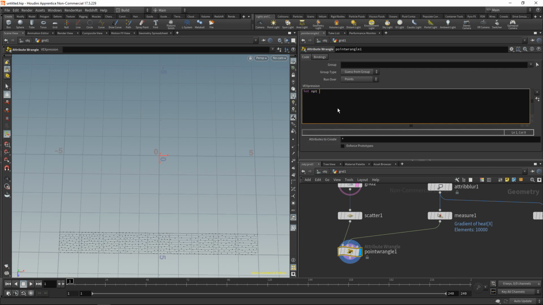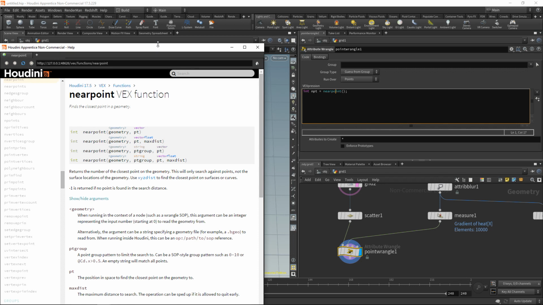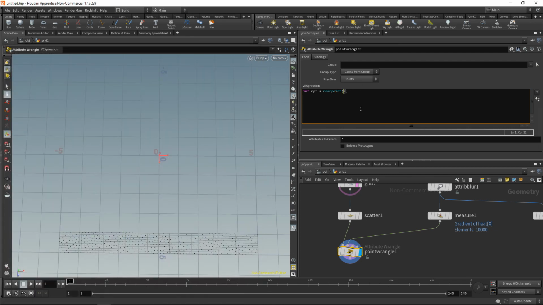Let's call it npt for nearpoint equals the result of the function we're calling, which is called nearpoint. And nearpoint needs two parameters. Again, if you need documentation for a function, just make sure your cursor is in the function name here and hit F1. So this is the nearpoint function documentation here, and we can see we need two parameters. One, the geometry on which we want to find the nearest point, which is this slot here, the slot with the ID 1, and then the position vector to which we want to find the closest point. So again, geometry coming in through slot with the ID 1, that's the second slot here, and then our position vector, that is just v@P, Houdini's built-in position for the point we're currently working on. So this is going to look up the nearest point on this grid here.